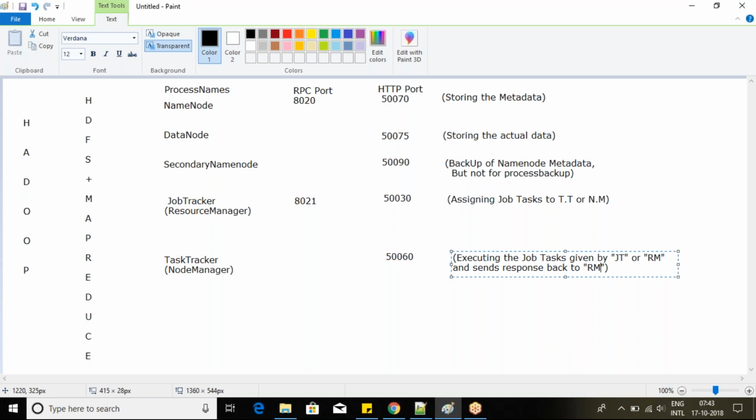So the job tracker is going to assign some tasks here. Whatever task is assigned by the job tracker is executed by the node manager, and it will send the response back to the node manager, right? Response back to the resource manager.